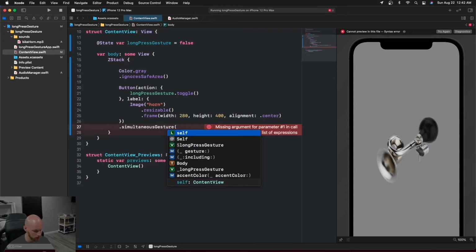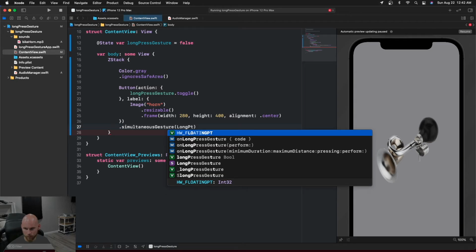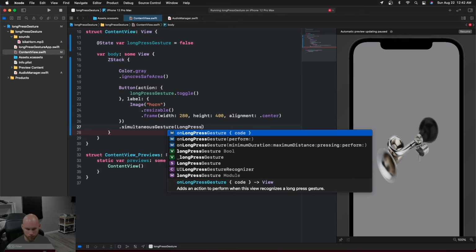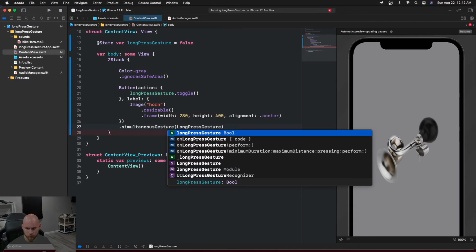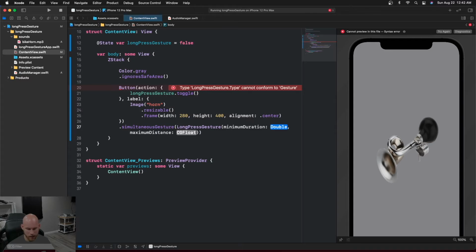And then we're going to go ahead and do long press with a minimum duration, and that's going to be a 0.1. Now you can make this whatever you want. Let's say you want to unlock your screen with a long press and you want it to unlock after holding it for 2 seconds. You would change this to 2.0.